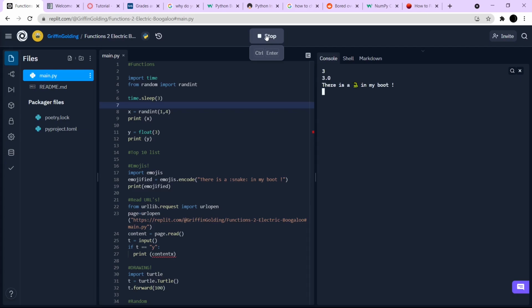Today we're going to be doing functions, but we're returning to this so we can show you the importance of importing. Anyways, let's get into it.